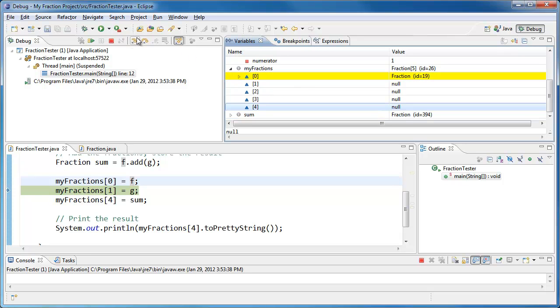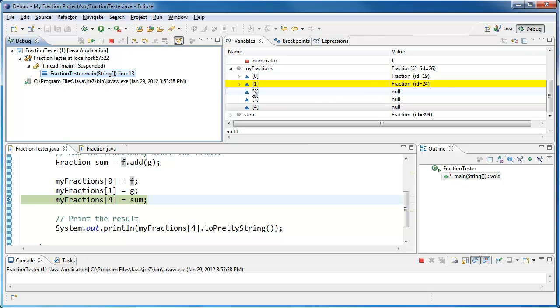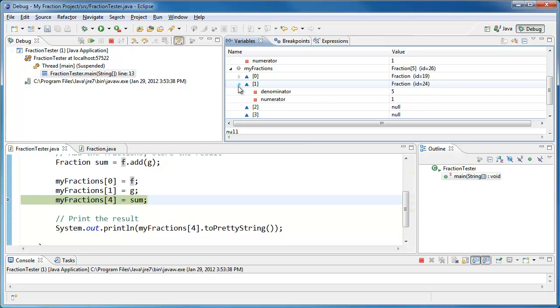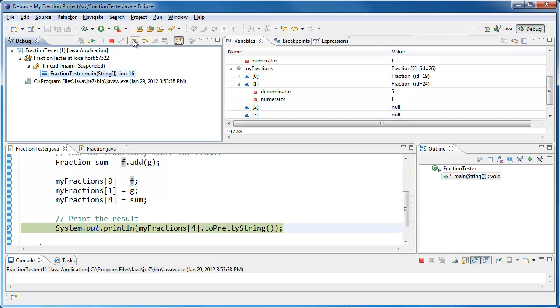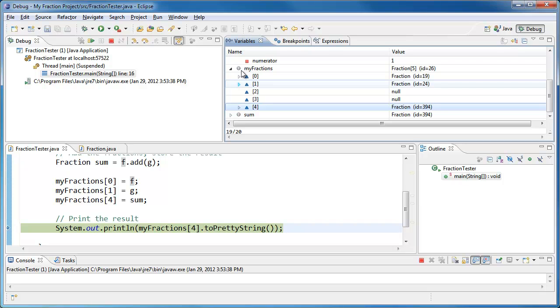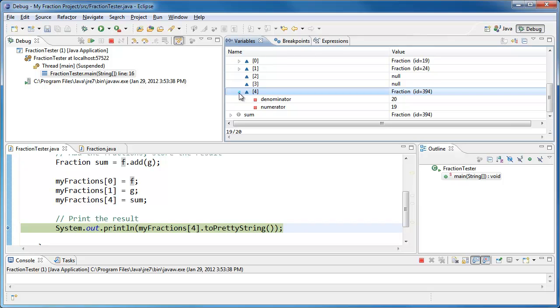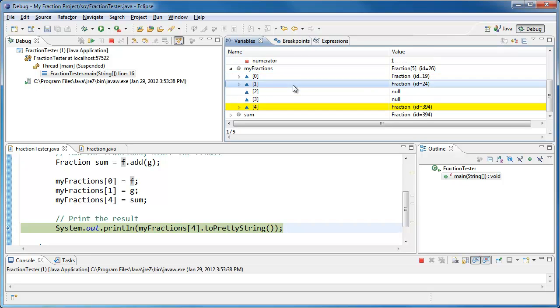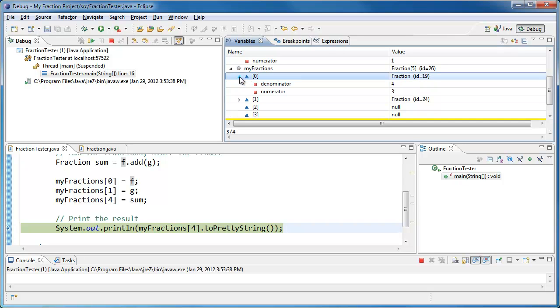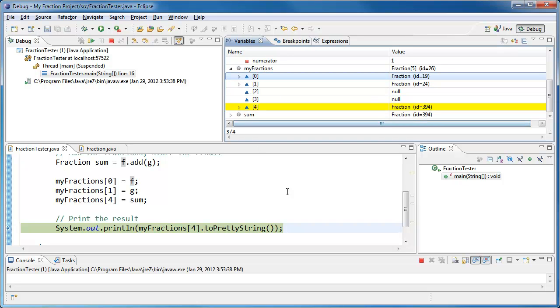Similarly, we'll step into the next line, and now fraction 1 in that array is the 1/5 fraction. And one more assignment, we'll take the sum and assign it to the last spot in the array. And there it is. So it's kind of nice. Once an array has elements in it instead of null, if those things are objects, you can actually expand each one and watch what's going on.